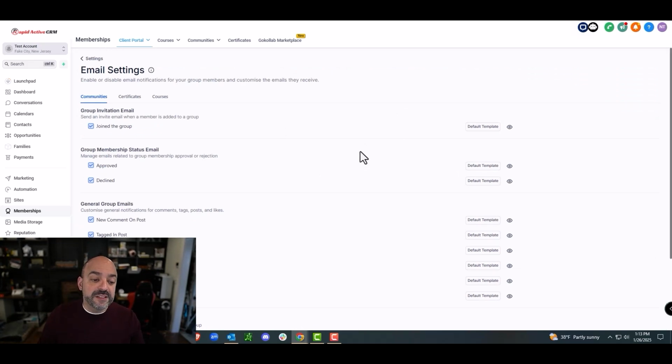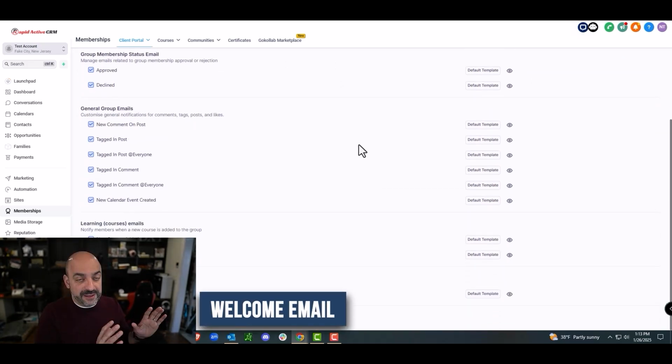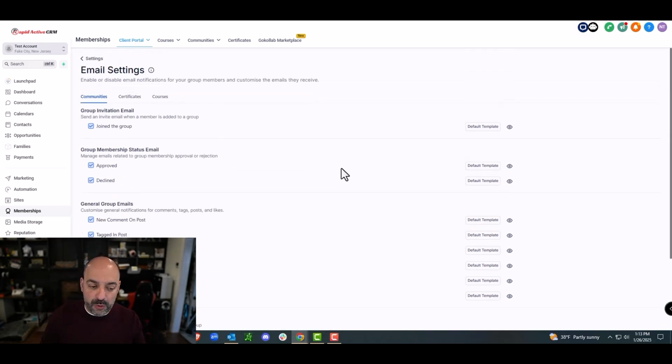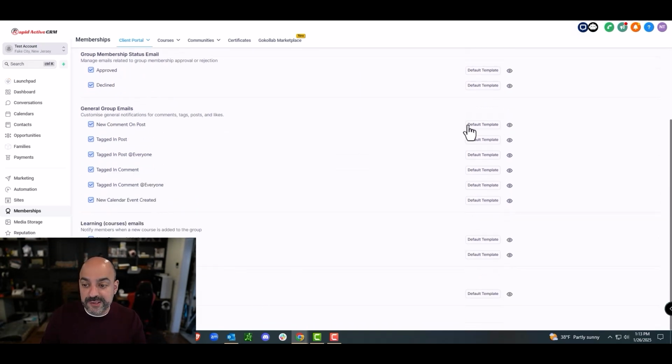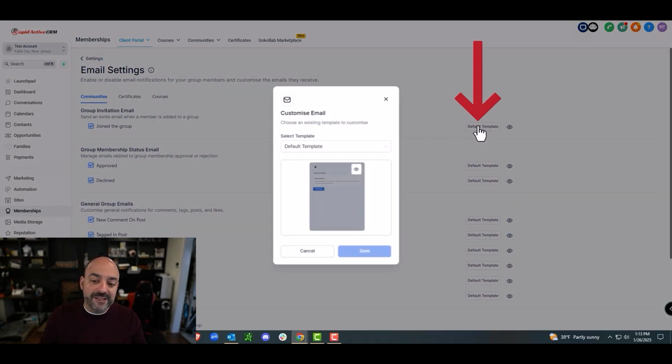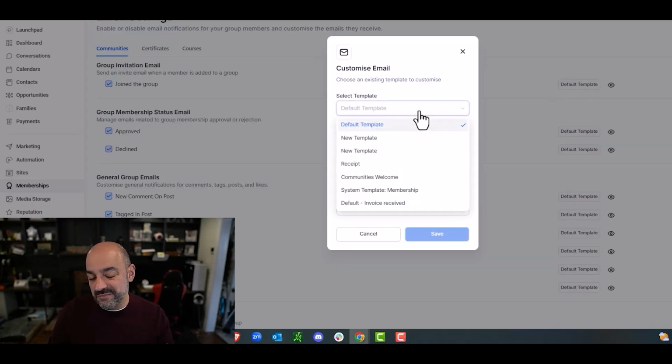And again, if you want to customize emails, you can. The only one I would not mess with is the welcome one. Let that be handled by the actual regular one, because it has a magic link in there. And right now for communities, it's a little kind of wacky. So just do it in there. But if you wanted to change any of these other ones, what you would do is, you see how it has a default template? You would click on the default template and you would change it. If you don't want to change it, leave it alone.